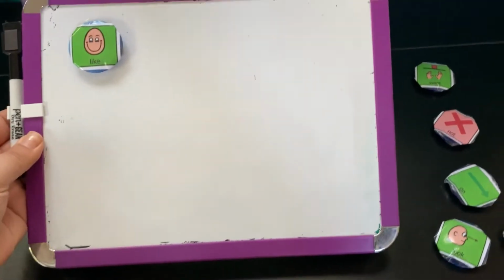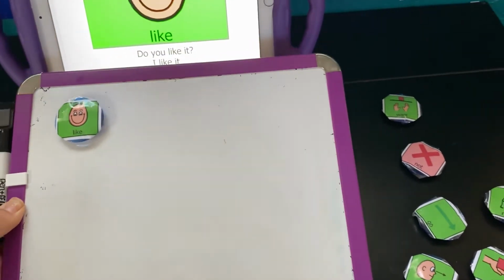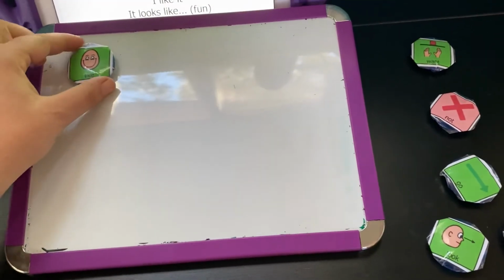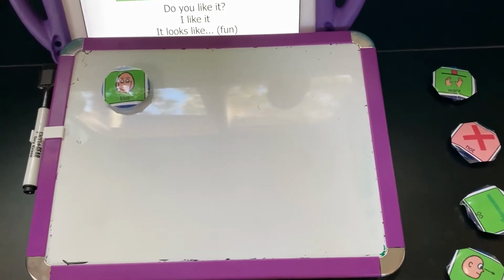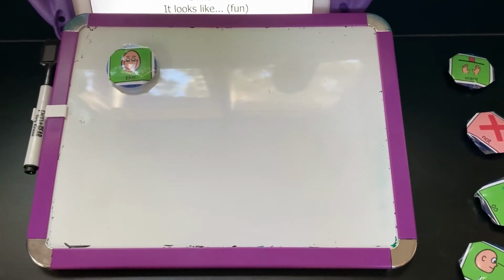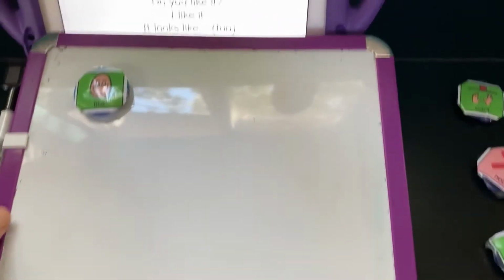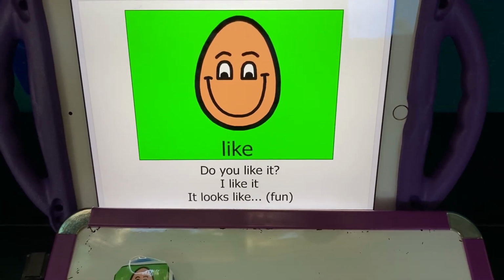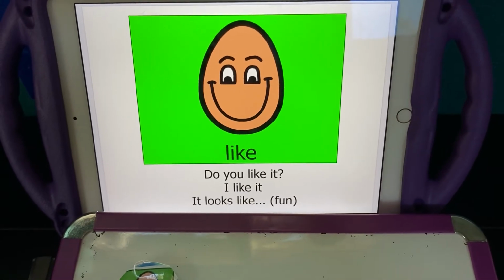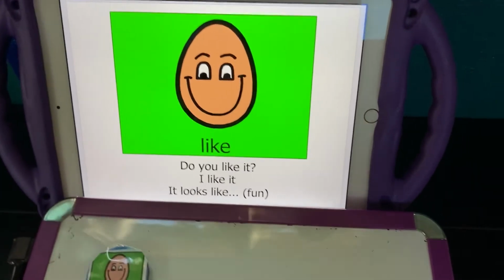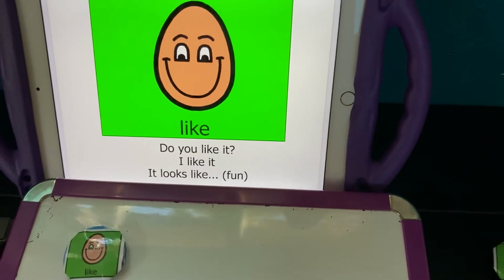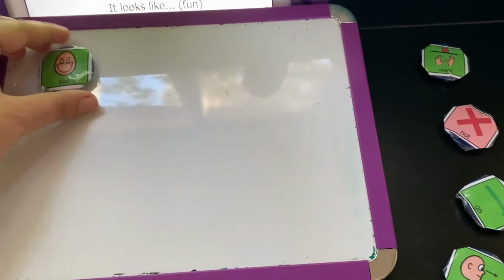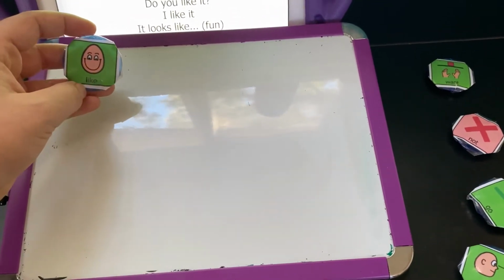You're going to bring your AAC with you around the house or around the classroom, and you're going to be focusing on the word that you're trying to teach, which right now is like. And you, the communication partner, are using this word like in as many different scenarios as you can think of. So I have some examples here of different ways to use like. Do you like it? I like it, and it looks like fun. You could also use this in a variety of other ways because like comes up in our language in a lot of different ways. So we're teaching the whole word, not just a single concept.